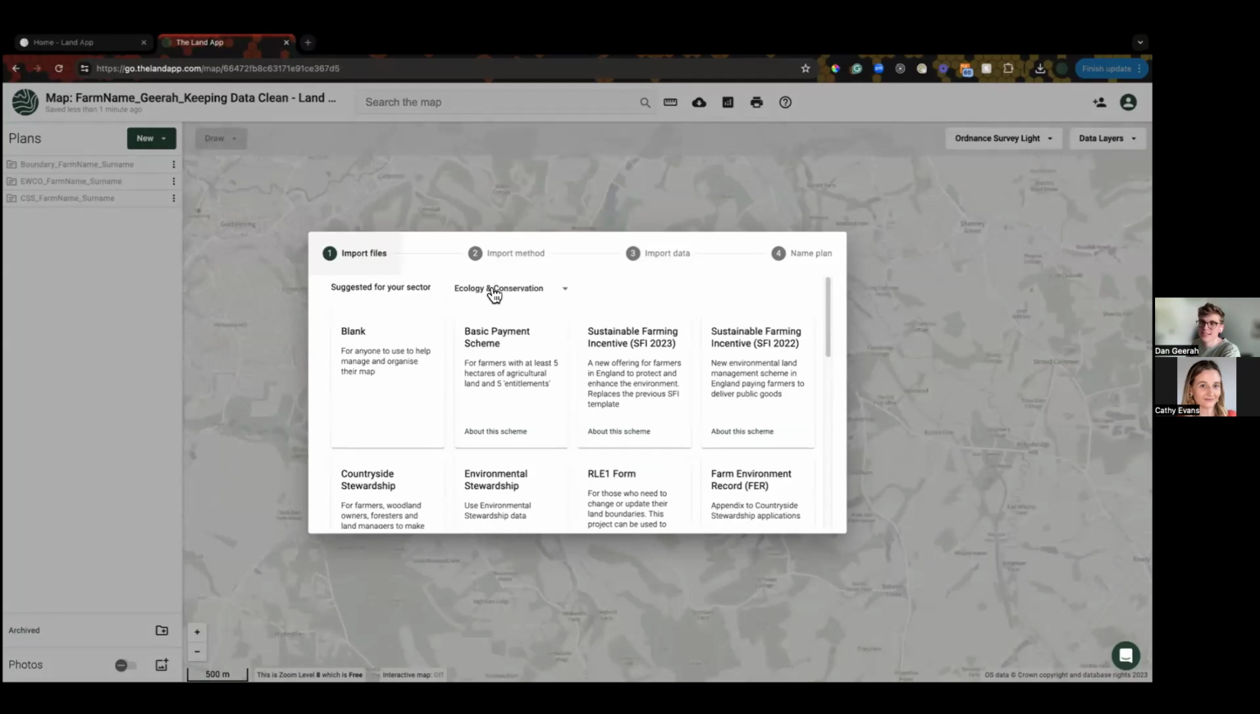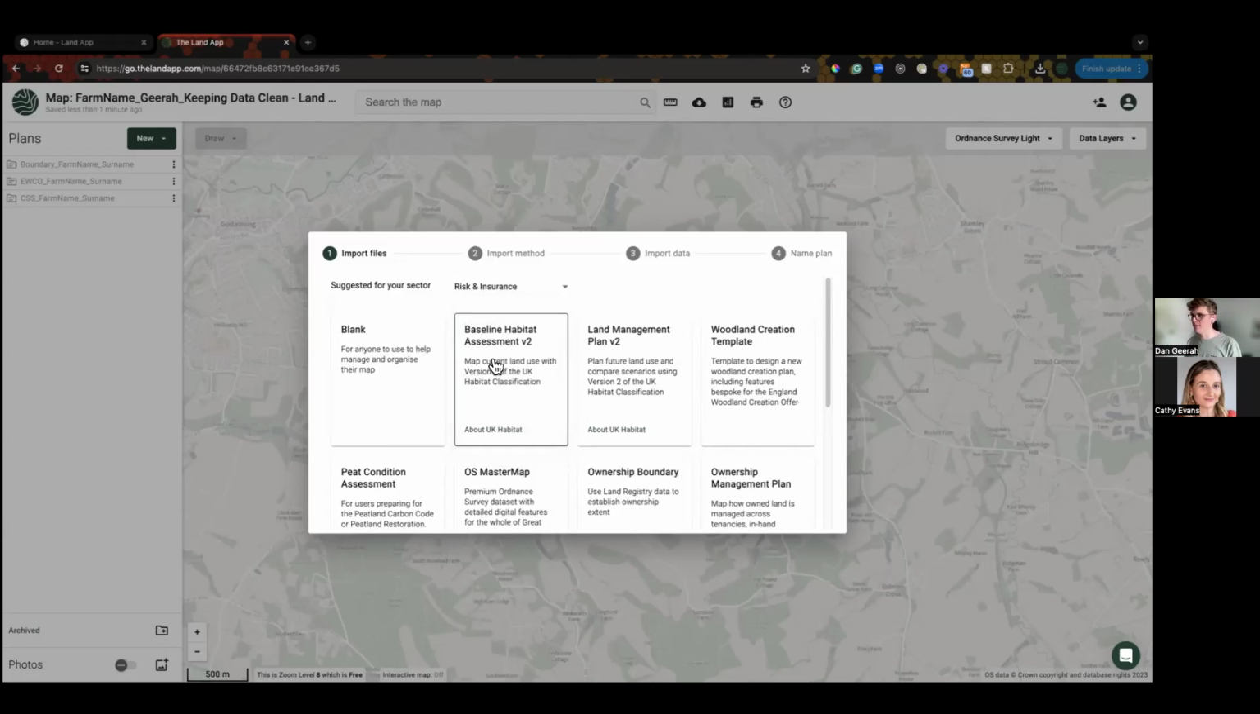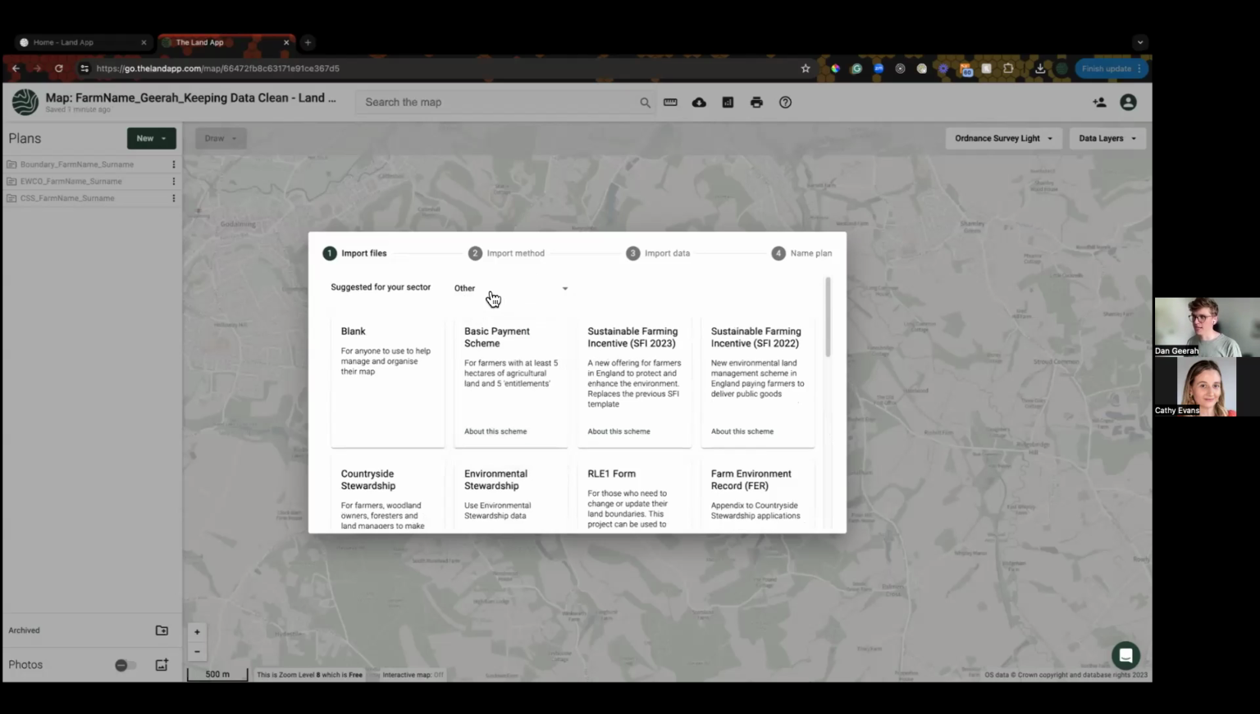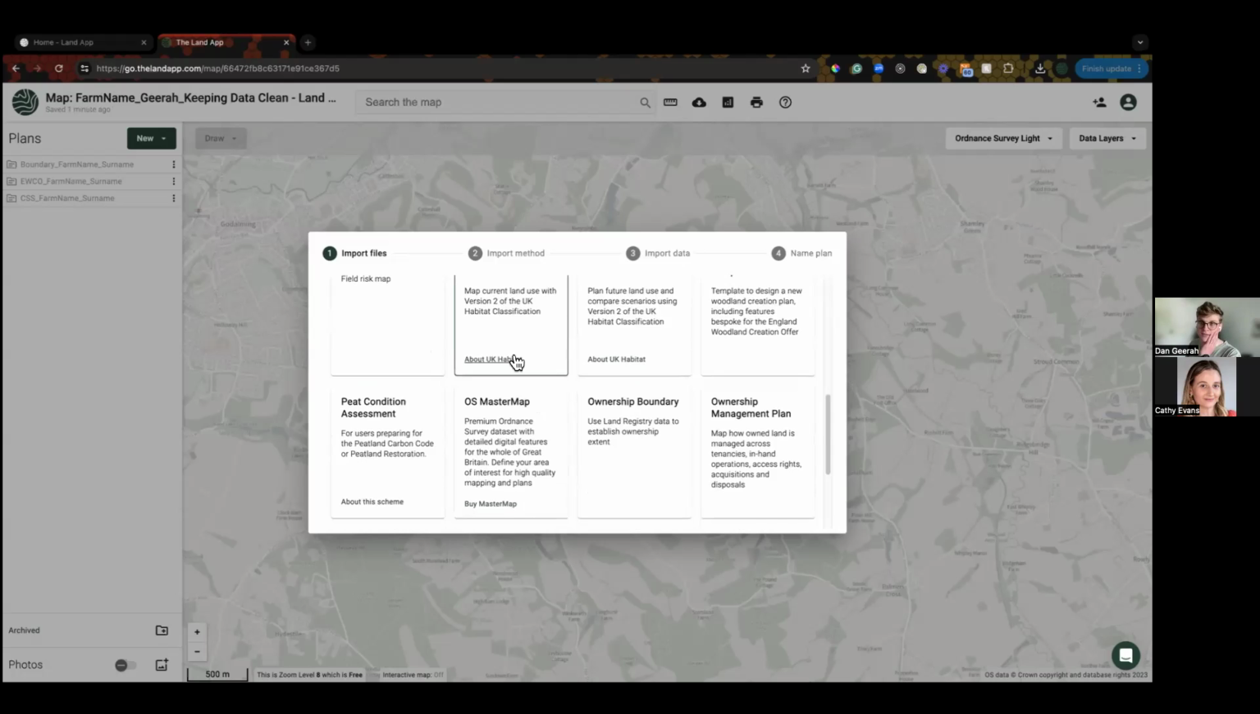As a note, the list is filtered by what sector you chose when you first create an account. So depending on what sector you are, the order of the list will change. The reason for that is we've put in a bit of logic that puts the ones most relevant to that sector at the top of the list. However, obviously, if that doesn't quite suit you, please just change and update the drop down. And if you want to see all of the templates, if you just change your sector to other, you get a complete list of all the templates.